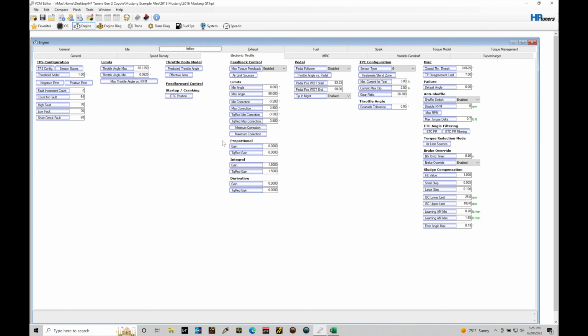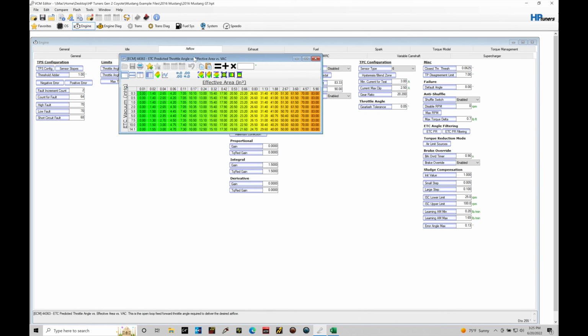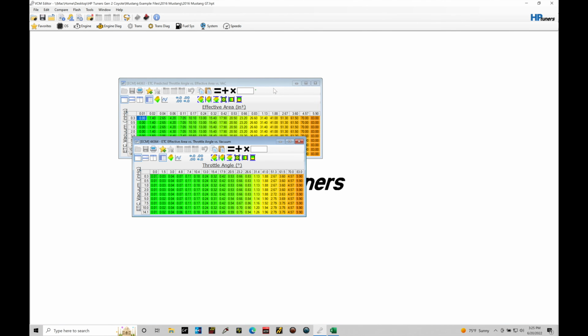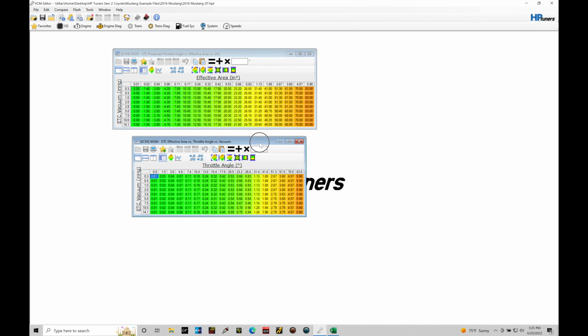Now, out of all the tables we find here and a lot of parameters to work with and to change, we're more interested right now in the predicted throttle angle and effective area. These two tables are inverses of each other, and these are responsible for essentially 98, 99% of our throttle control in terms of our throttle body modeling. Now let's go ahead and open up both of these tables here. So I'm going to pop this one open, pop open the effective area. Let's close this out, and let's take a look at these tables overlaid on top of each other.